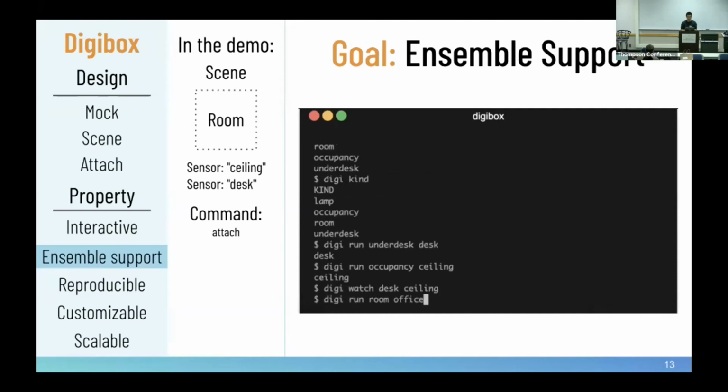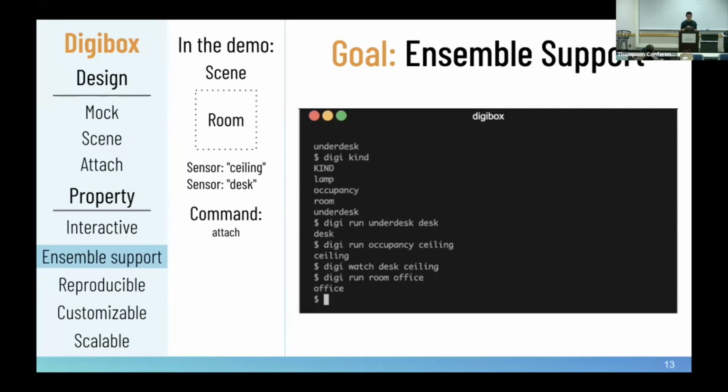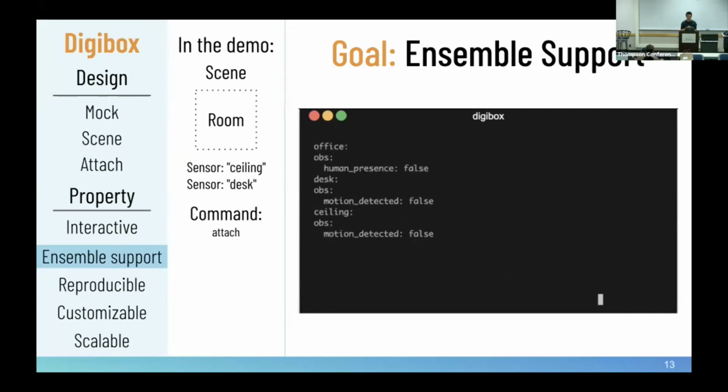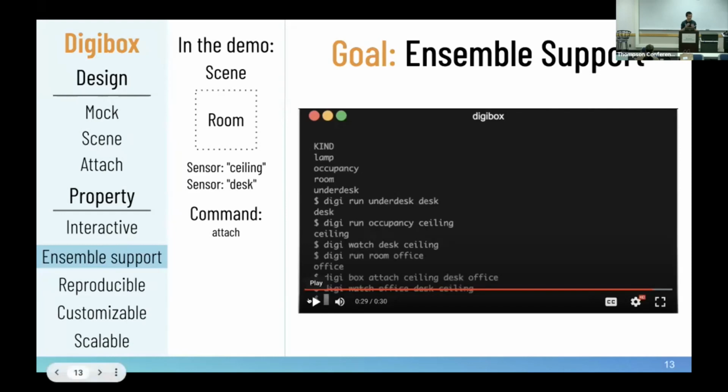Now what we're going to do is create a room scene, and attach these two occupancy sensors to this scene. And as can be seen, now these mocks have synchronized behaviors and they follow the human presence generated by the room.